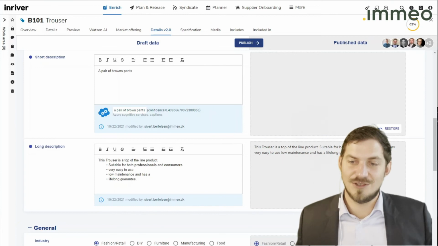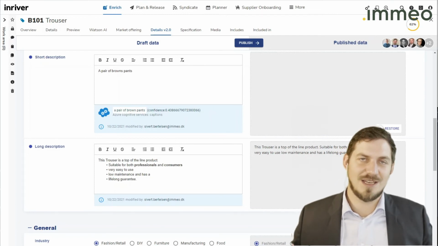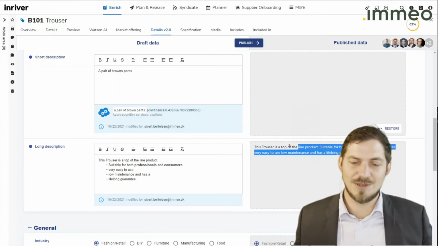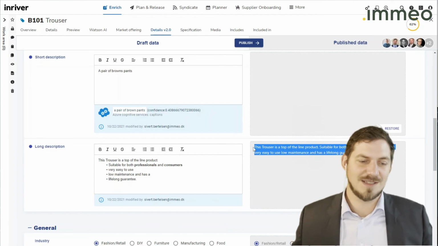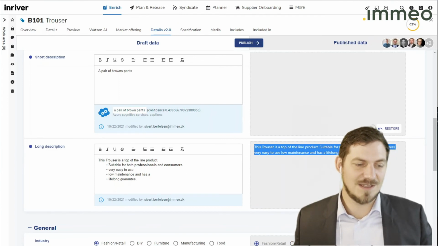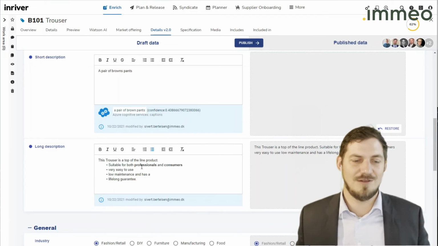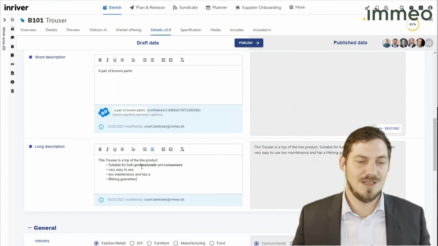So in the previous version, the one that is currently published as approved data for the different systems showing this data to the customers, the long description was one long string of text. And what has been changed is that this has been divided up into bullets, and it has been marked as bold on the professionals and consumers.